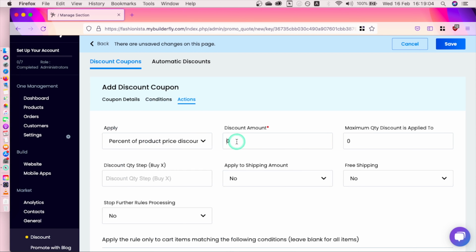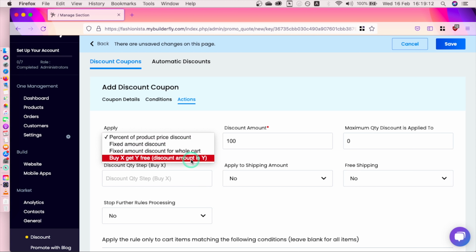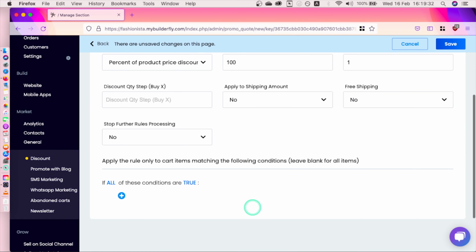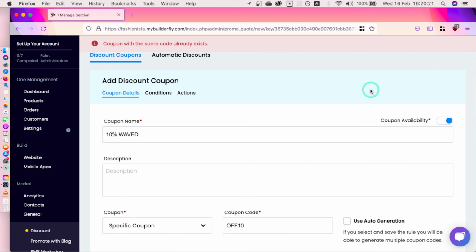Click Action to decide the discount type. Set the discount amount. You can add a discount cap as well, and the quantity level discounts from here. Also, you can decide if the discount is applicable on the shipping amount, and free shipping orders also. If you want to set other discount coupon rules like applicability on a particular product or category type, you can do it from here.